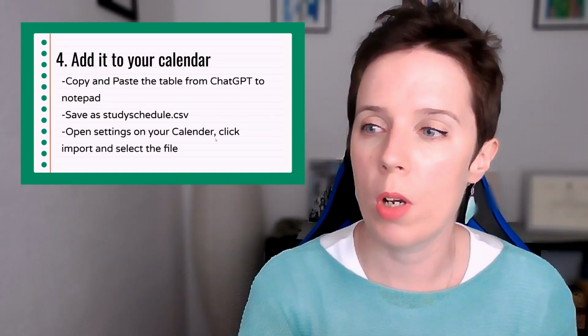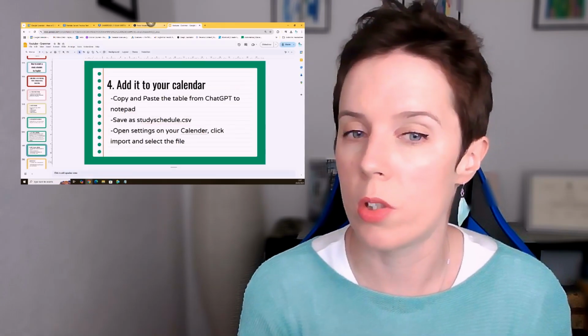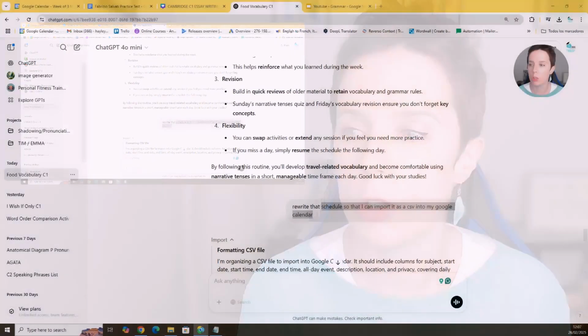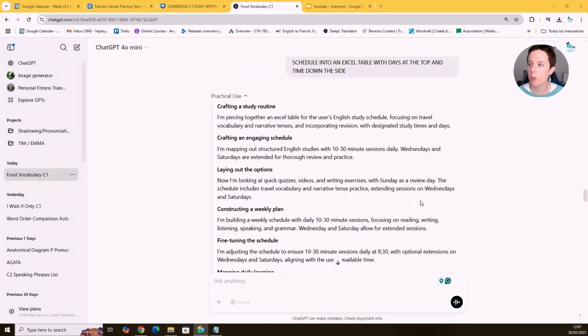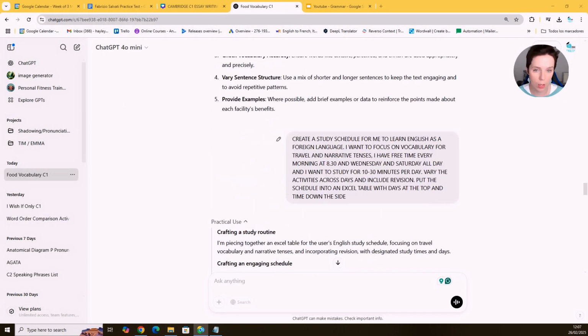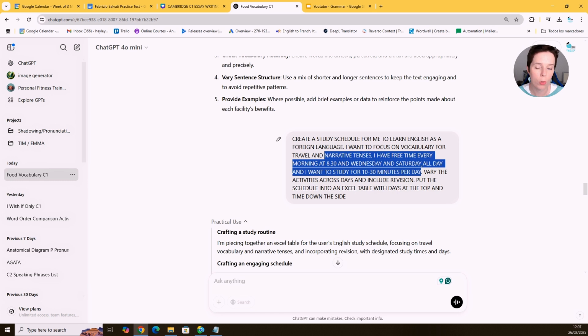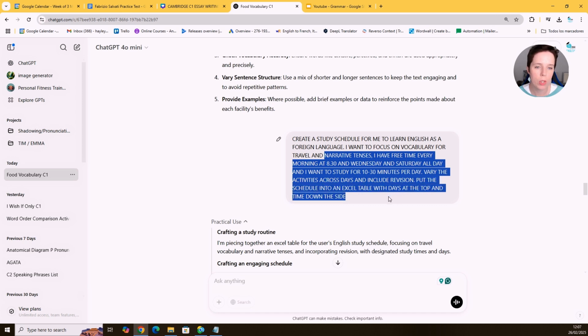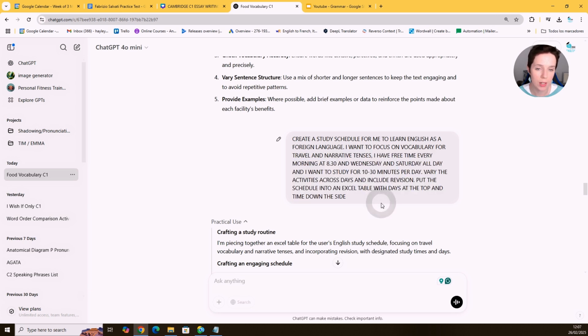Okay. So we're going to try this out now. I'm actually going to show you, I just did this to see if it worked. I'm going to show you what I put. So first of all, I put this command: create a study schedule for me to learn English as a foreign language. I want to focus on vocabulary for travel and narrative tenses. I have free time every morning at 8:30 and Wednesday and Saturday all day, and I want to study for 10 to 30 minutes a day. Vary the activities across days and include revision, and put the schedule in an Excel table with days at the top and time down the side.